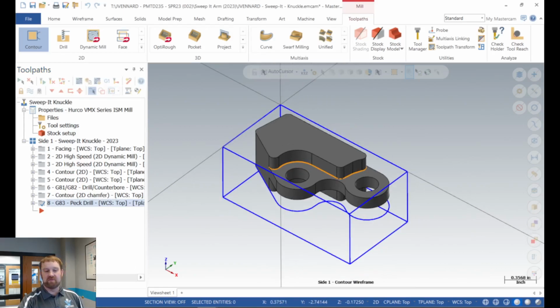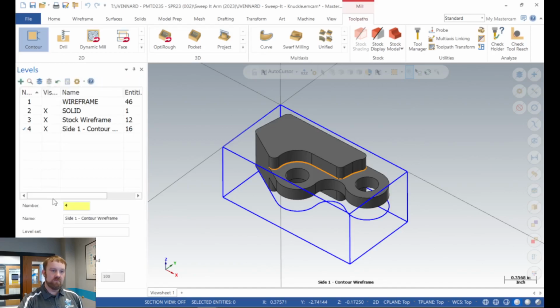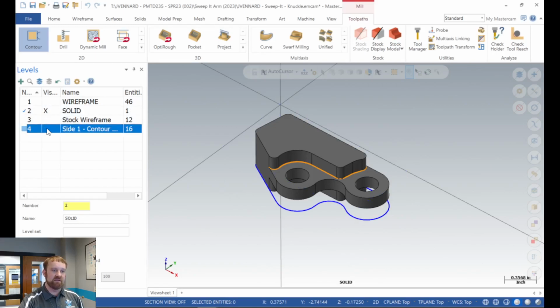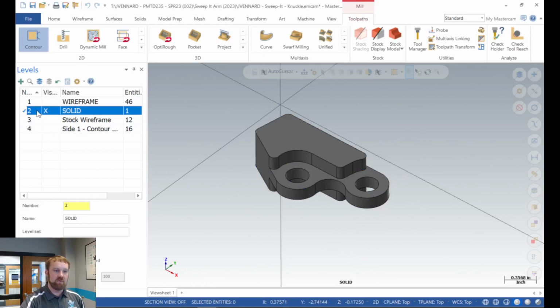We're going to go in our levels, and I'd like you to shut everything off except for your solid. The only thing on your screen I want is your solid model.